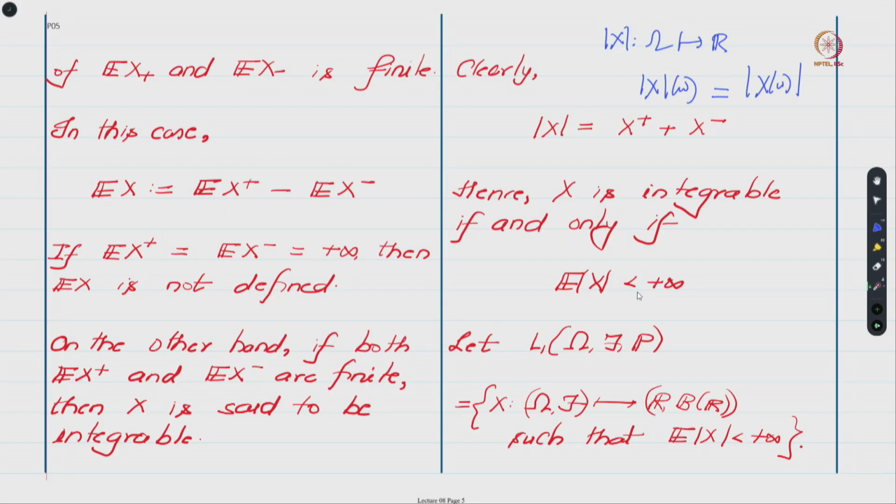Now, one can ask where have we defined expected value of absolute value of x? Well, x plus is a non-negative random variable, x minus is a non-negative random variable, hence their sum will also be a non-negative random variable, and because it is a non-negative random variable, the expected value of absolute value of x is always defined whether x is integrable or not, and hence one can use this description to check whether x is integrable or not.